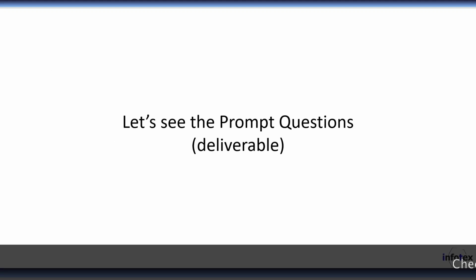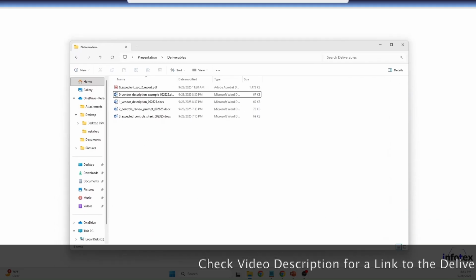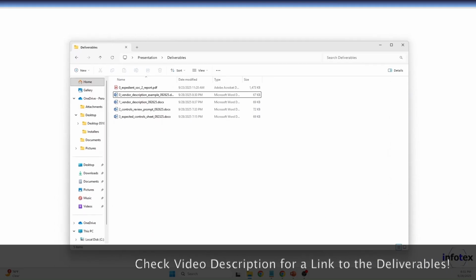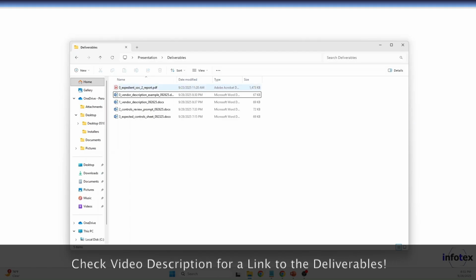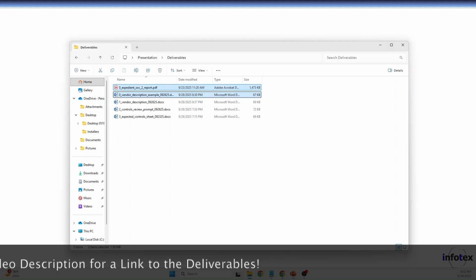So finally, what does our process look like right now? Let's take a look at our documents. There are 5 documents in this folder. In our deliverables, there will only be 3. The first 2 items, the ones with zeros, are the SOC report we will be using, and an example output of the vendor description prompt. Again, the deliverables will not have these 2 documents.